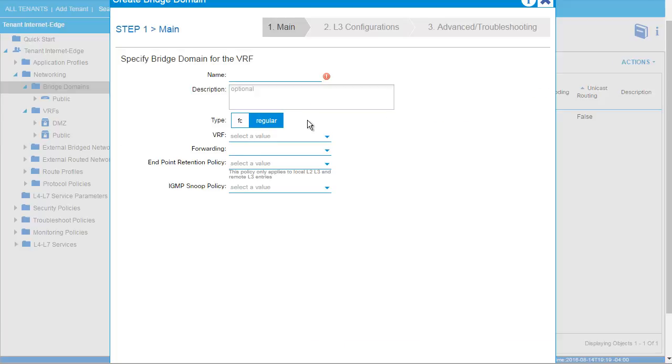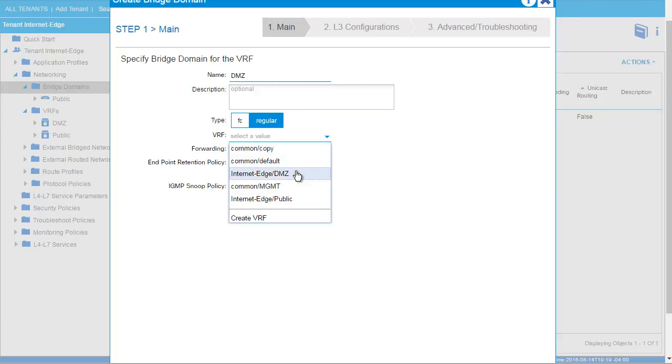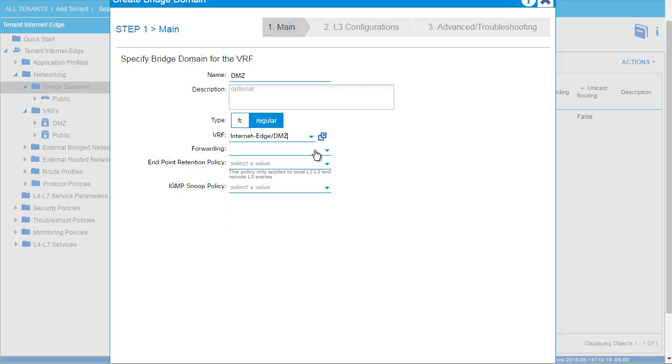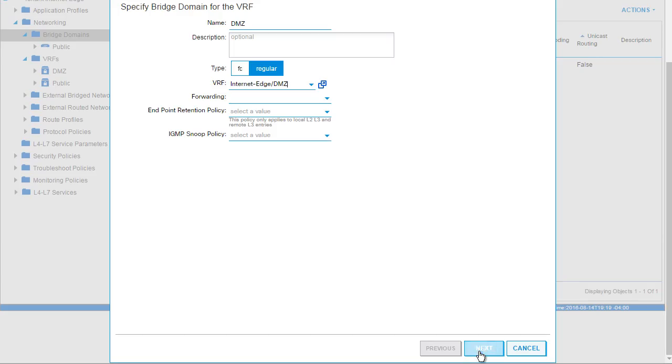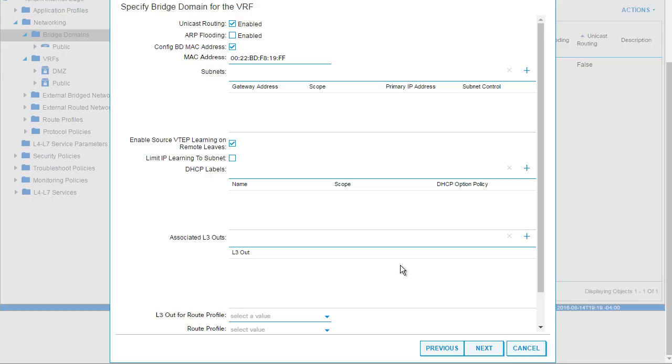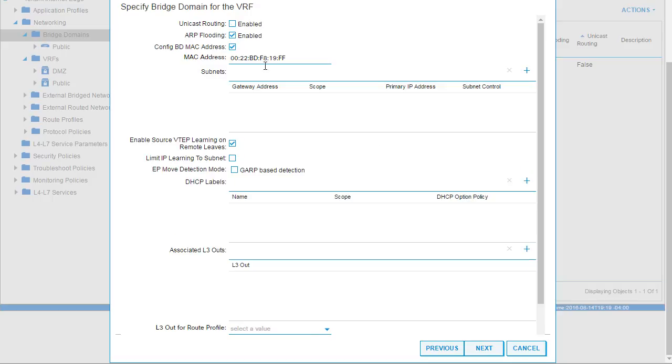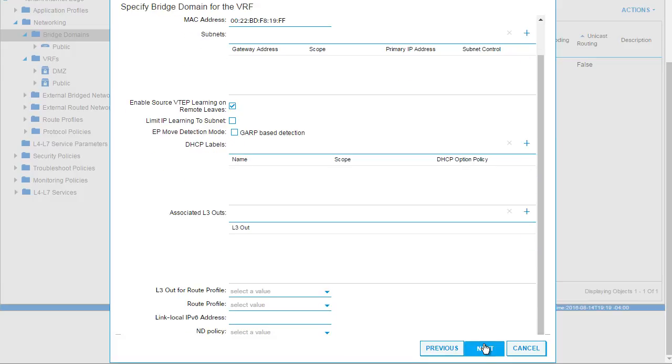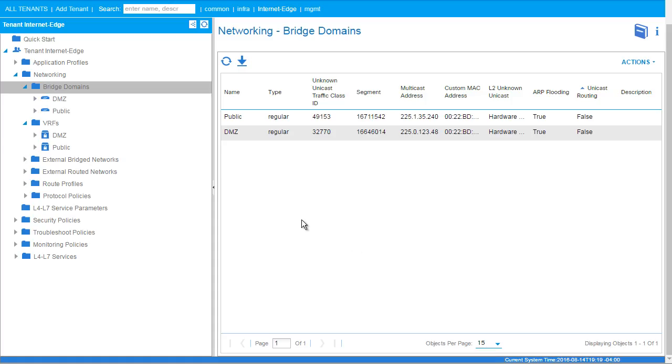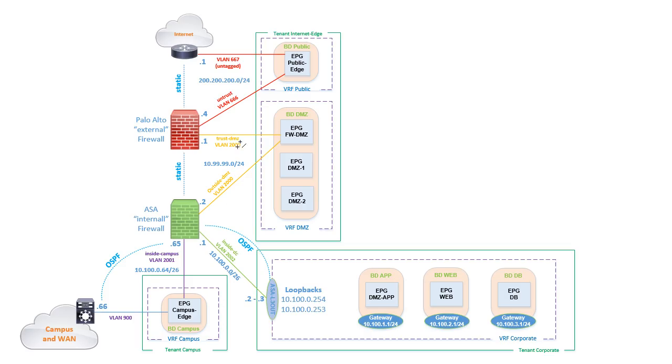And let's also configure our DMZ bridge domain. It's going to be associated to the DMZ VRF. Similarly, this is just going to be layer 2 connection, so we're going to do ARP flooding here. We're not going to do anything else. Just these, for this DMZ bridge domain.